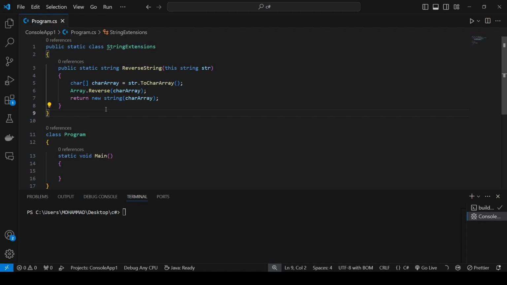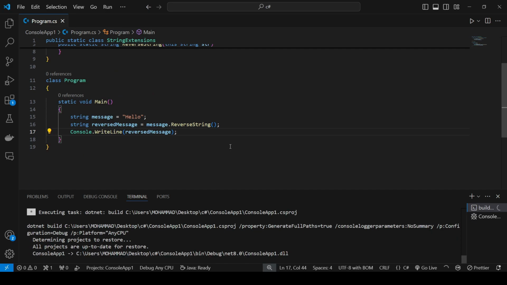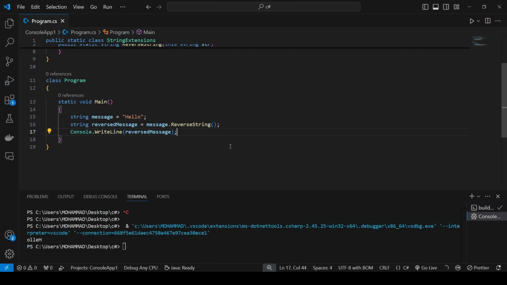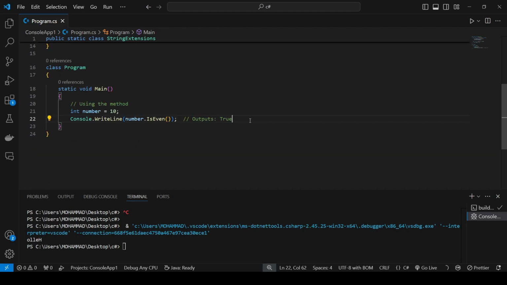Here we define an extension method, ReverseAString, for the string type. Now we can call our extension method as if it's a method of the string class. As you can see, the ReverseAString method is now available on any string instance, just like a built-in method. Extension methods can be especially useful for simplifying complex logic.